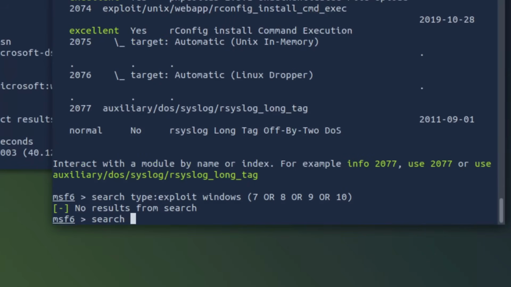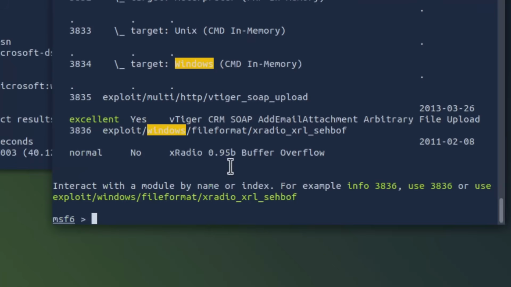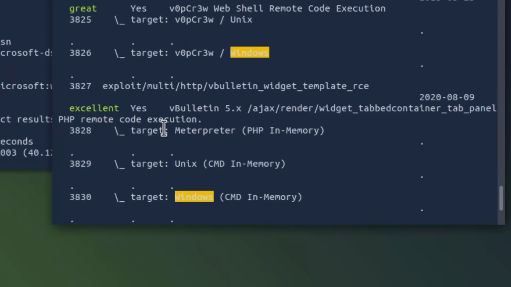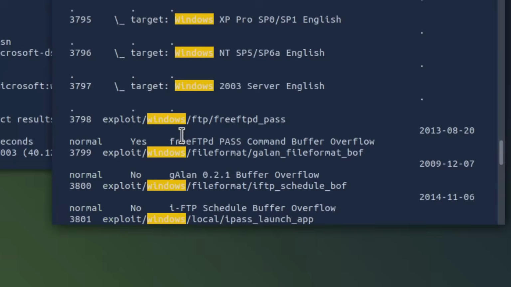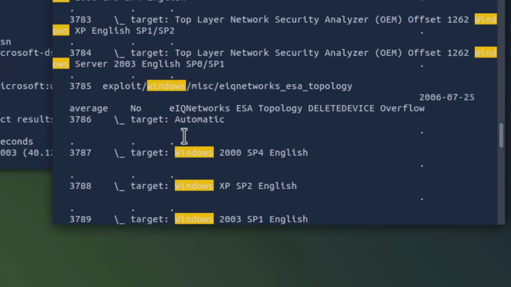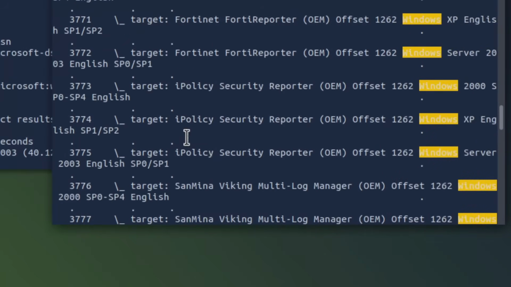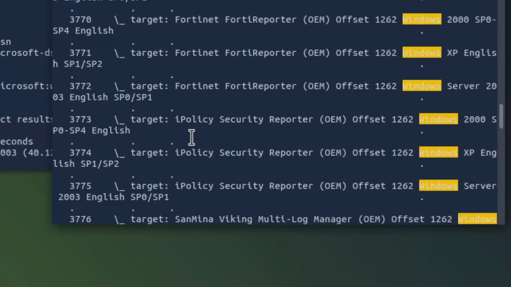Okay, so that's definitely not going to work. So let's do exploit, and then from there we'll just search for Windows. Let's see what we can find. There's still a bunch of them, which is an insane amount of results. When you see these numbers right here, that means it's giving me 3,000 results for Windows exploits, which is insane to think about.